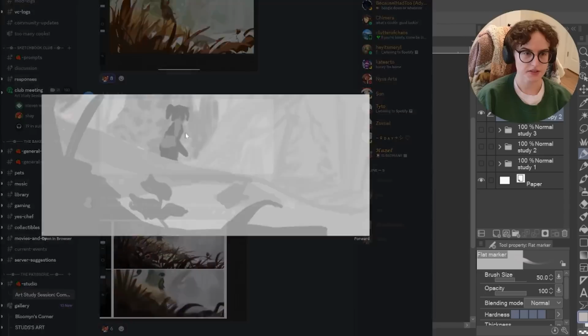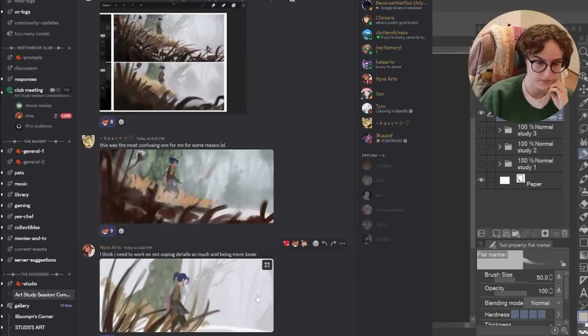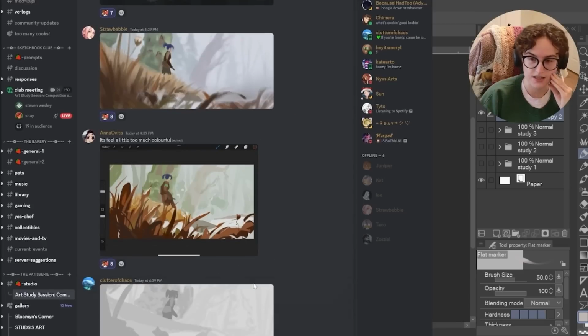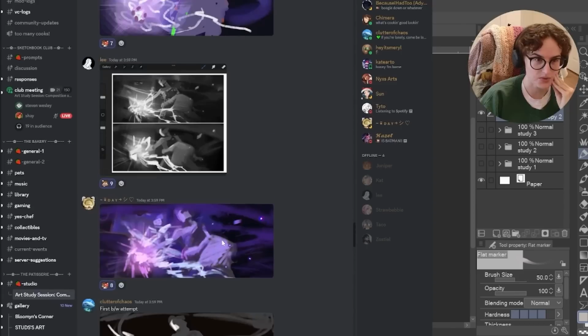Clutter of Chaos. I really like how high key this is because the original image is pretty light. I think if you just did one more layer of grass here in the foreground, it would really make there be a lot more depth in this. But this is a great job. Nice. You all did an amazing job, and the past ones too.